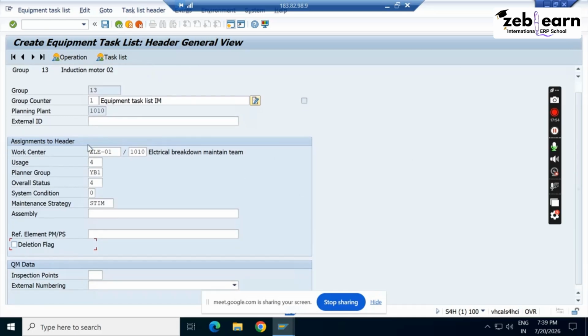Any doubt in assignment to header in this field? You can ask. Anyone?